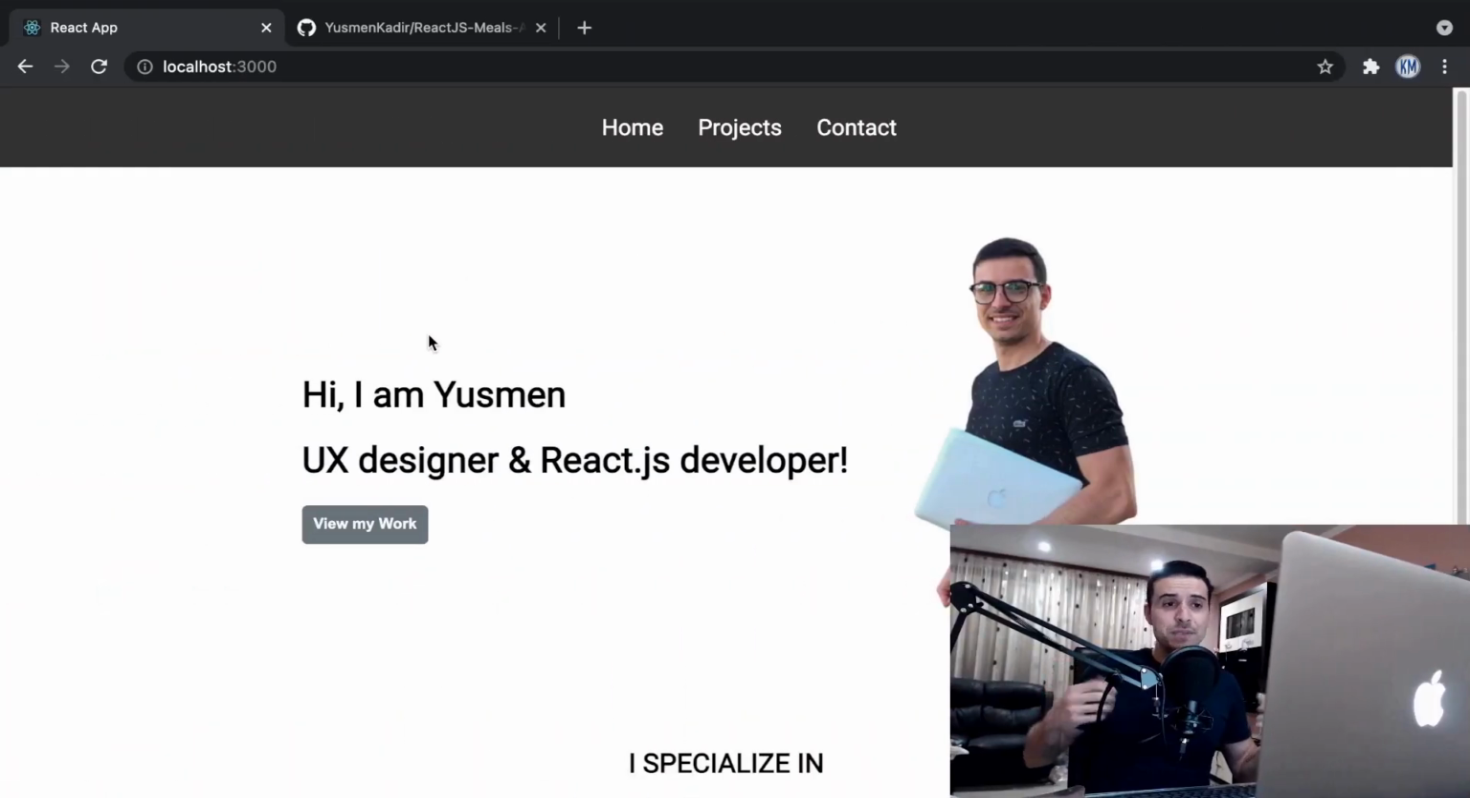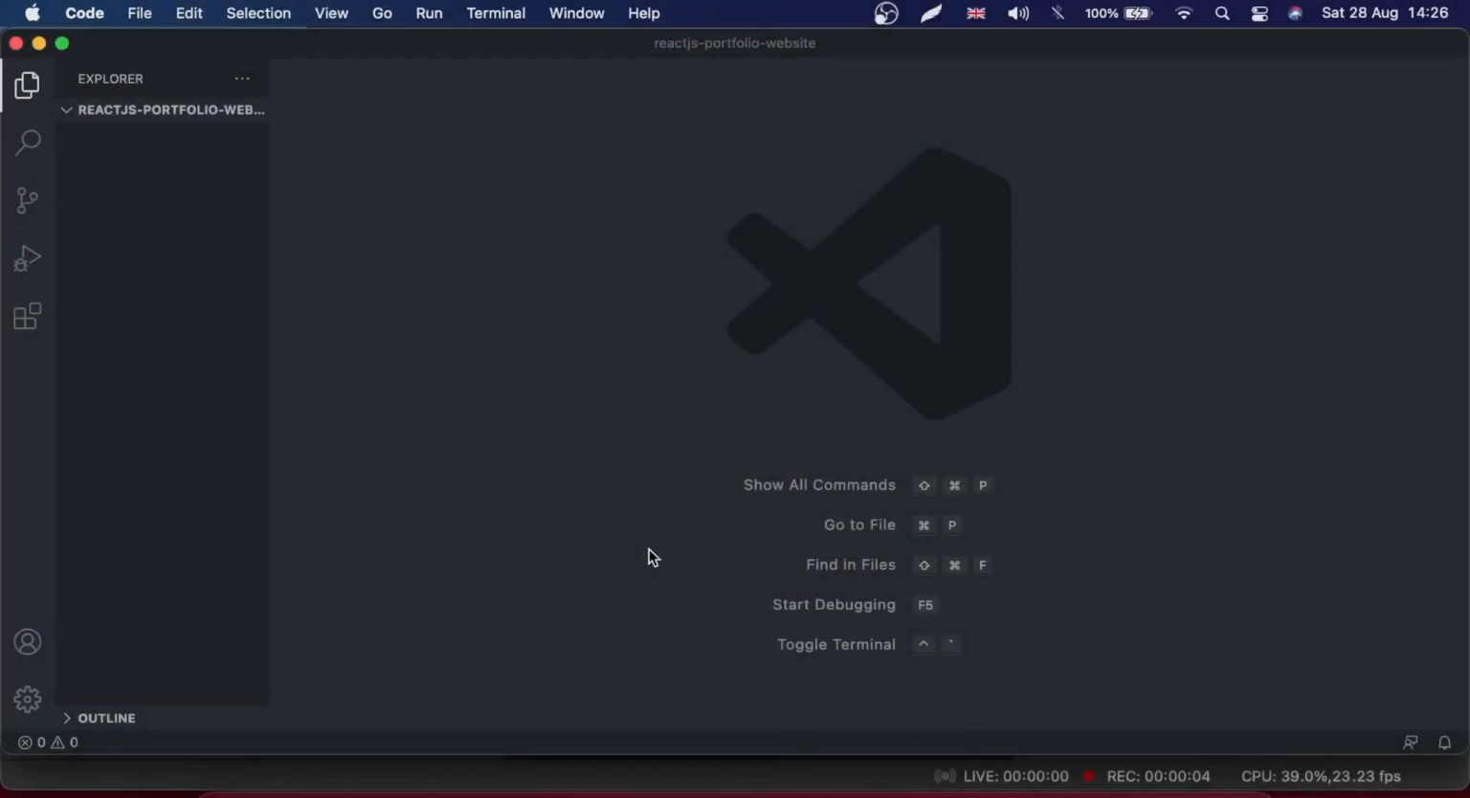So without further delay, let's open Visual Studio Code and start creating this portfolio website from scratch. Okay, so Visual Studio Code is opened. I have created a new folder and have opened this folder with Visual Studio Code.